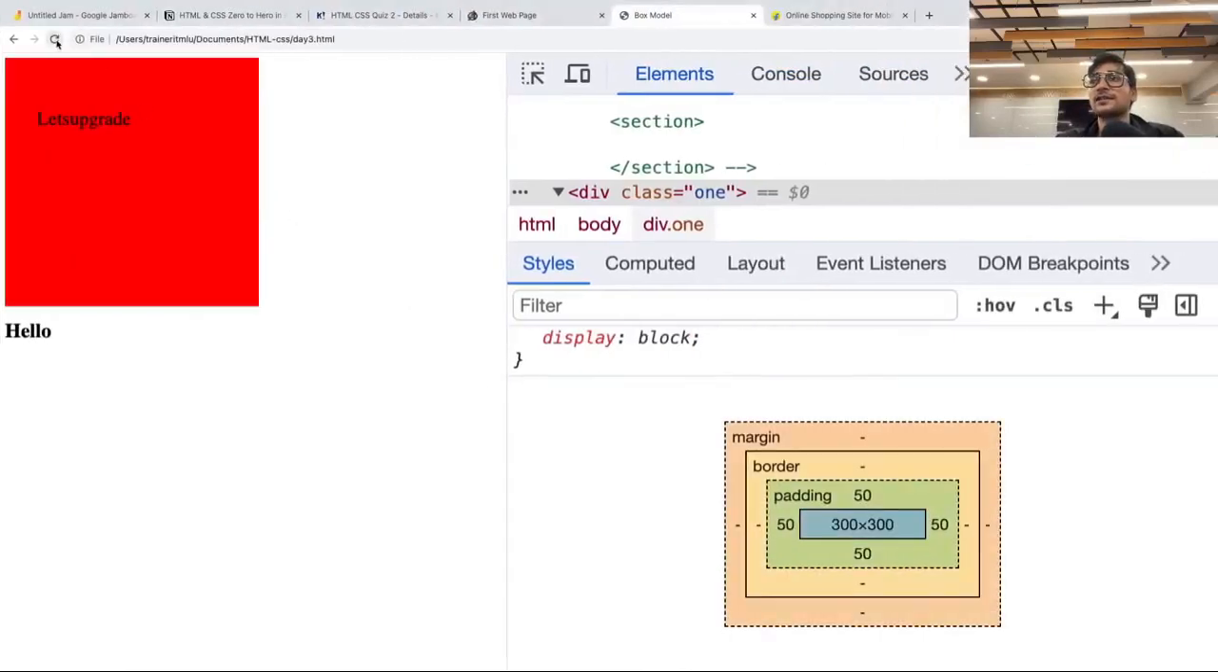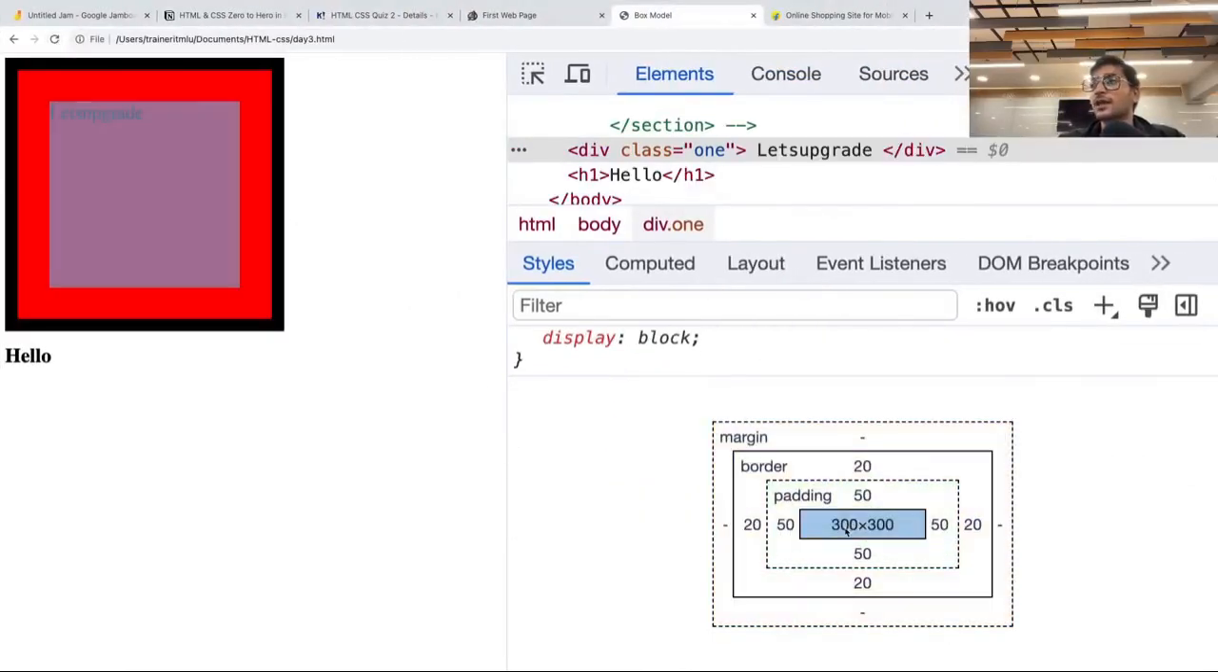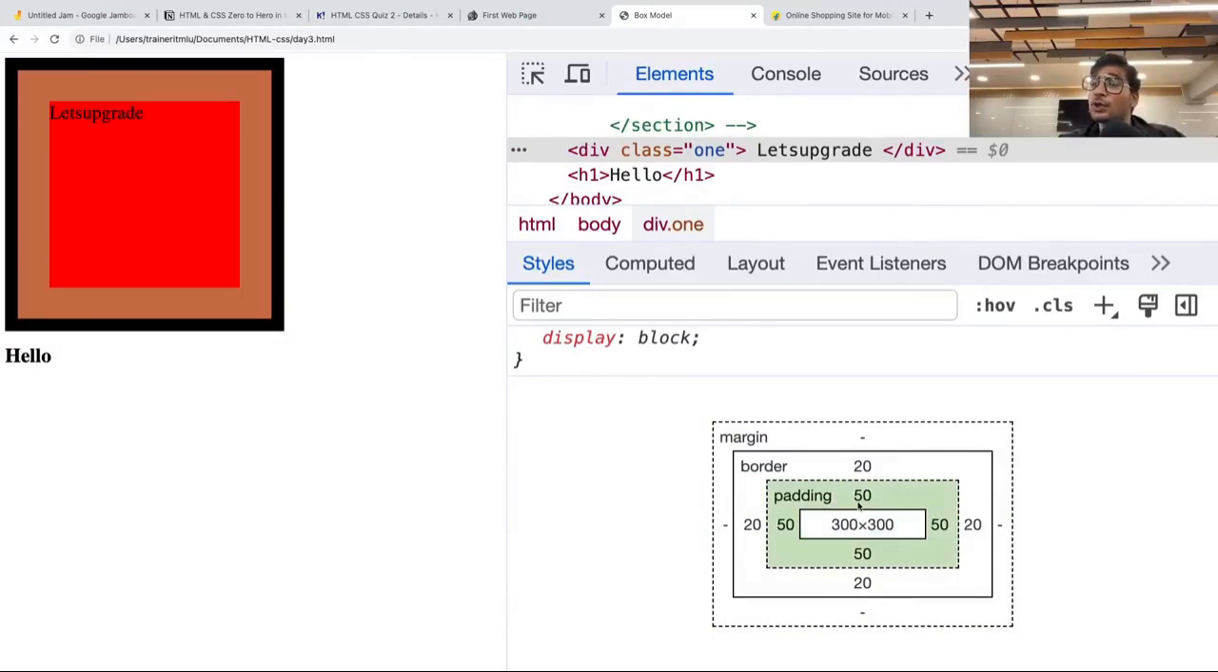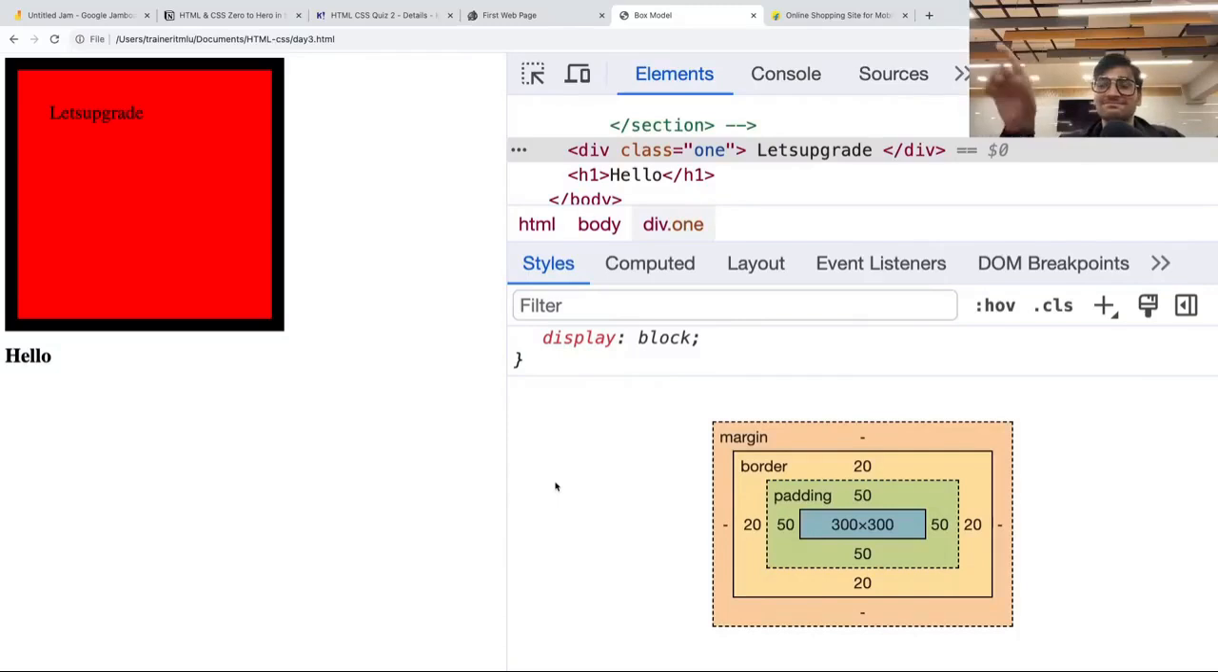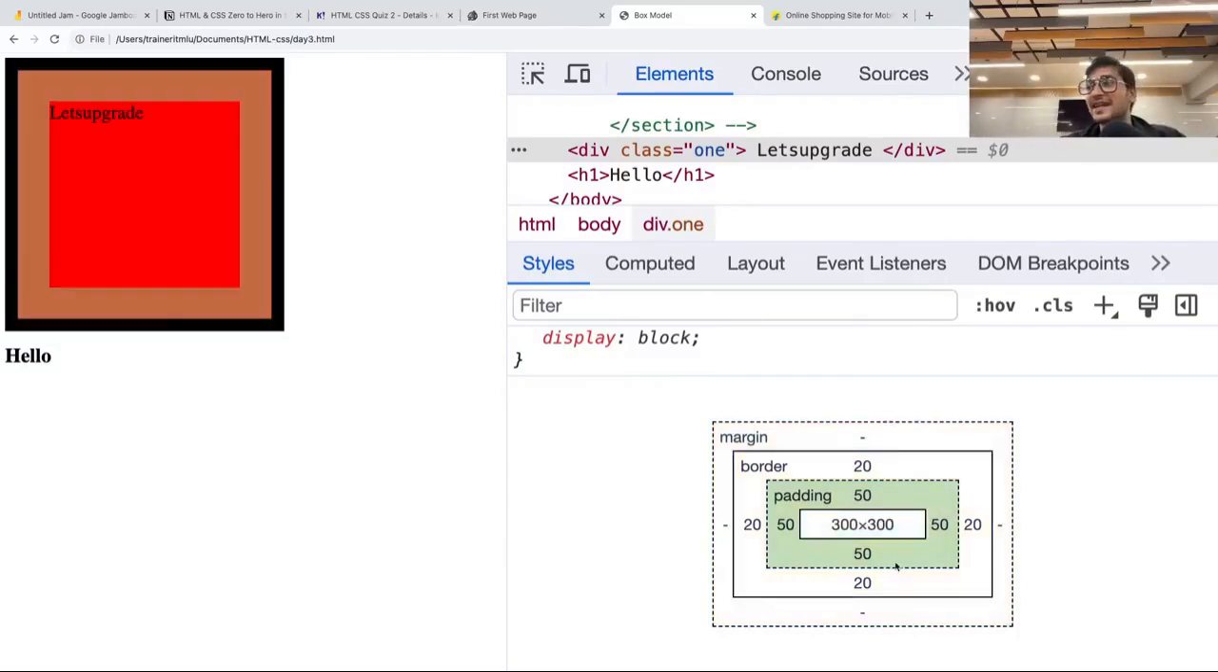And now, guys, you'll see, here we go. Now see, 300 height and width. On top of that 50 pixel padding. On top of that 20 pixel border. And guys, the best part is border can have a different color. Is that clear, everyone? And border can have a different type. Right now it's solid, that's why it's plain.